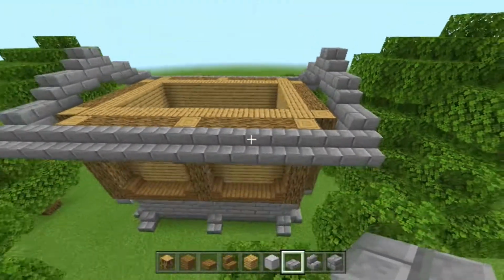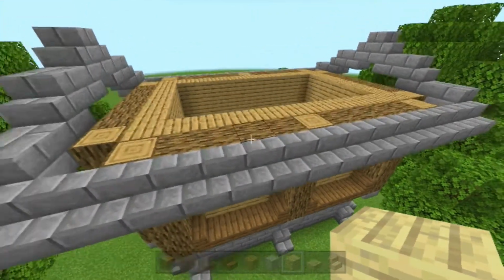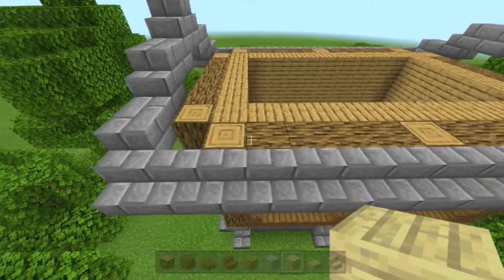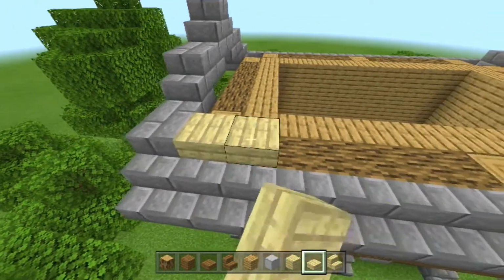Now that we got that done, what we're gonna do is quickly switch out our blocks for the roof. Okay, now that we got that, we're gonna quickly switch to our half slab, and we're just gonna run across.